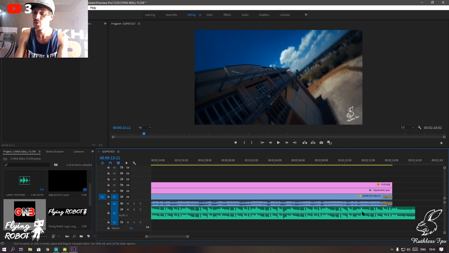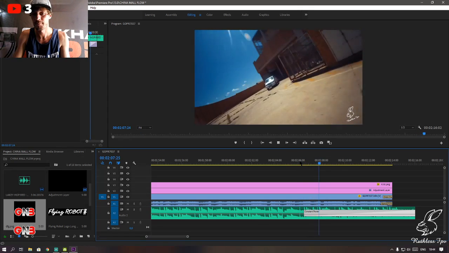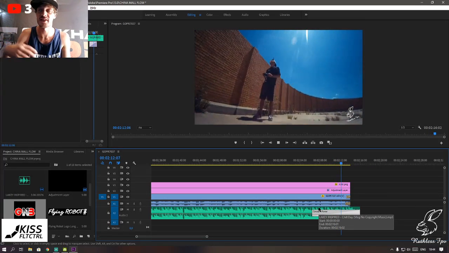If you want your music to start fading out towards the end, you can again right click, apply default transition, and you take your constant power. Let's test this. There you can hear the music start fading.